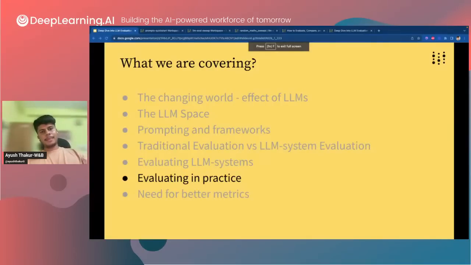So we talked about the changing world. We talked about this LLM space. We talked about how LLM created this whole field of prompt engineering and why prompting is important. We covered traditional evaluation and how the LLM system evaluation is different than the traditional evaluation. We also thought about evaluating a system with that 2x2 axis. And we thought about a few top level ideas of evaluating. But let's talk about evaluating in practice, right?